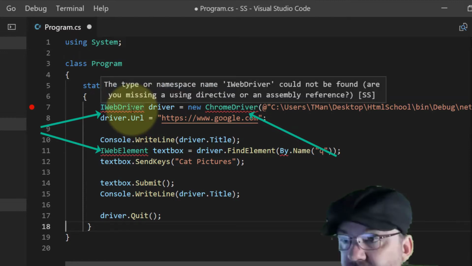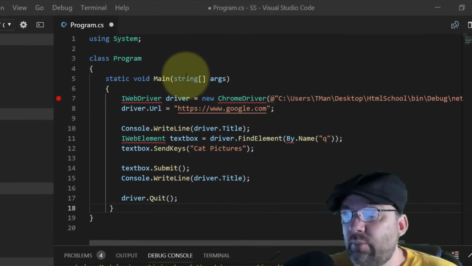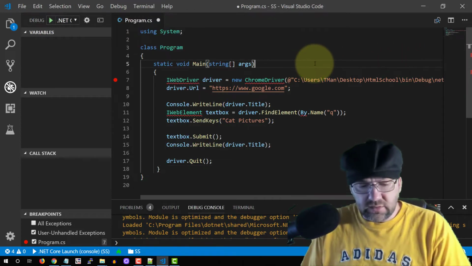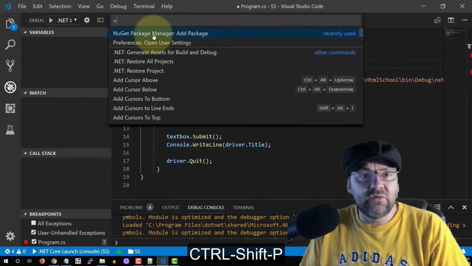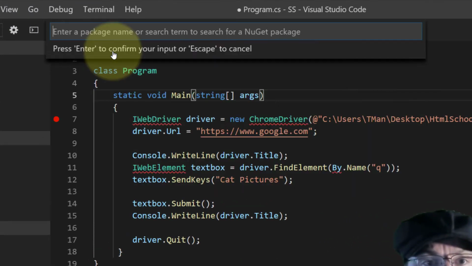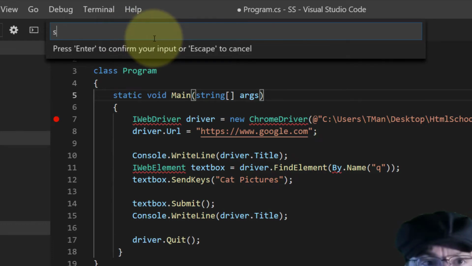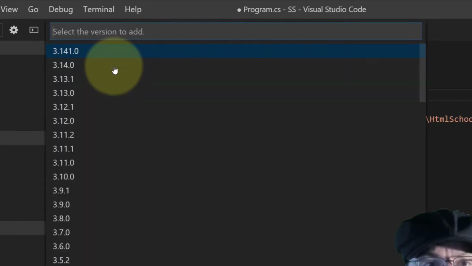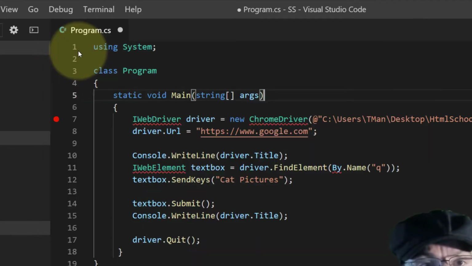The way we're going to do that is, we already installed NuGet Package Manager. We're going to type in Control-Shift-P, and there is our NuGet Package Manager. I'm going to click on it, and I'm going to use that to install a package called Selenium, S-E-L-E-N-I-U-M. Hit enter, and what we're going to need is the WebDriver. I clicked on it, and I'm going to install the latest version out of all of these.